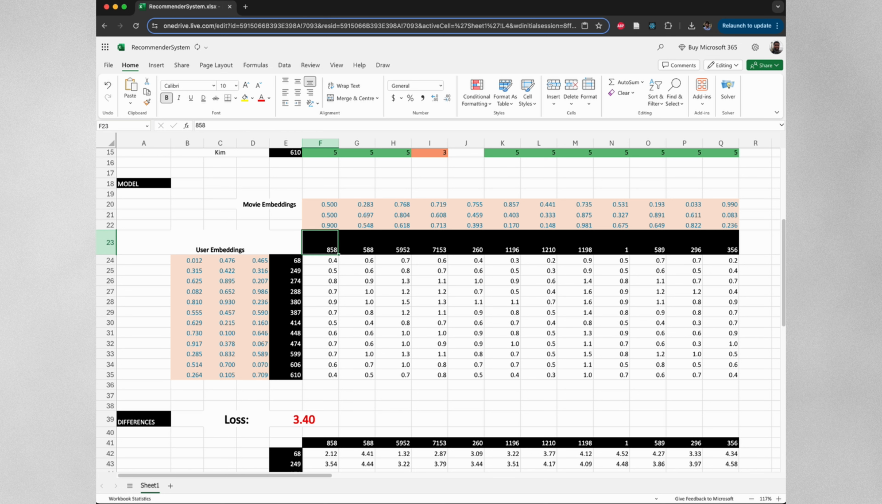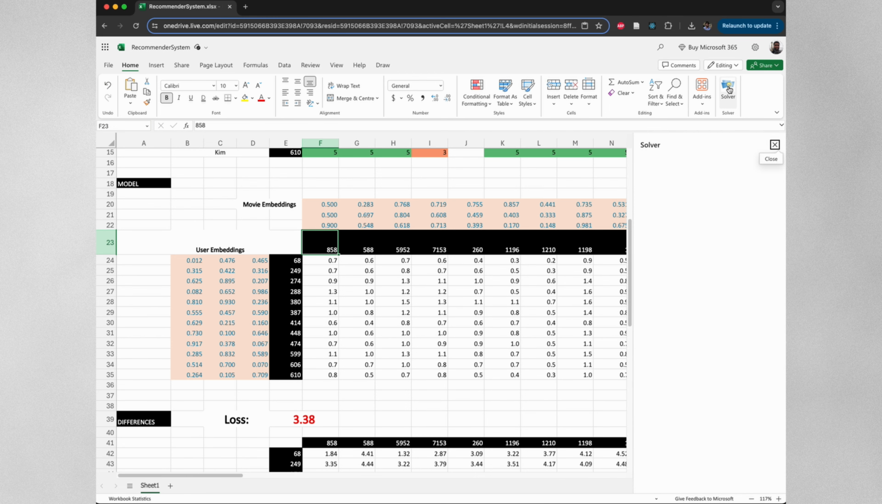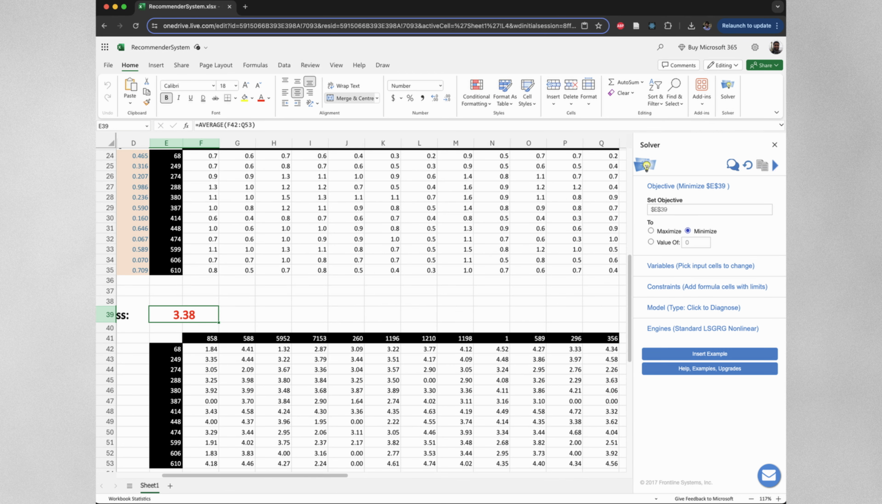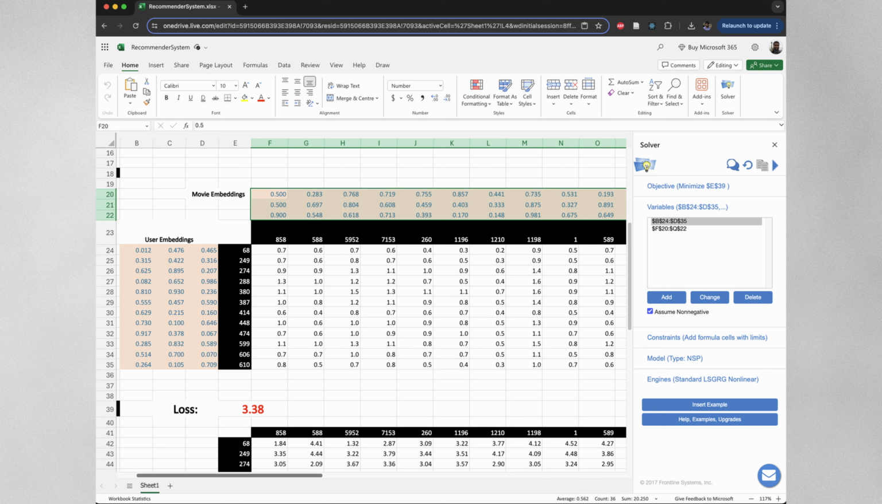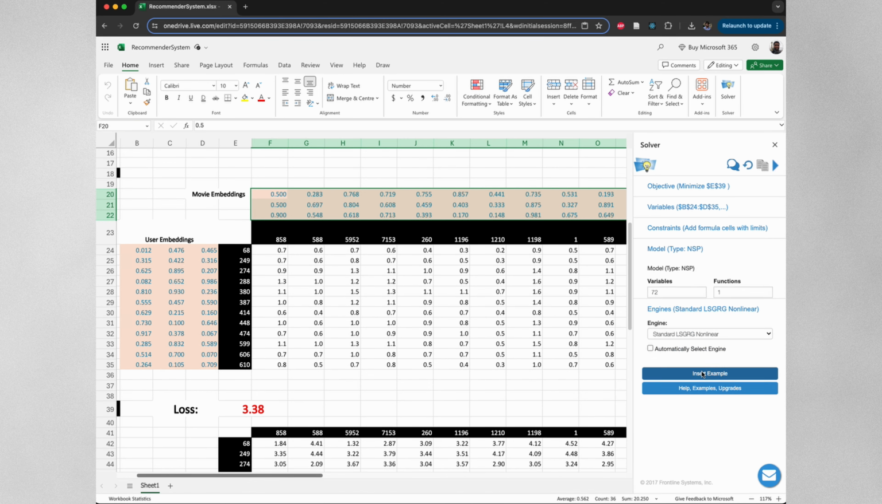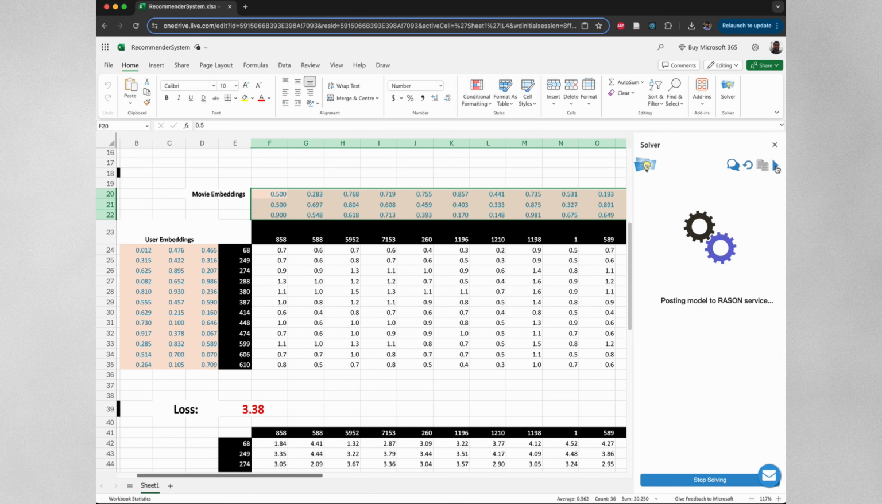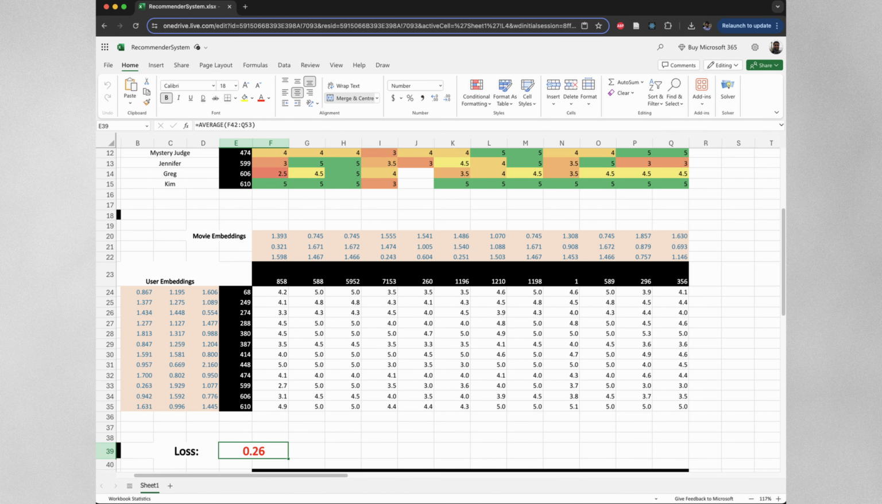But to speed things up, Excel has a solver to automate the twiddling, which I'll do now. I define the cell that has my loss value. I want to minimize this. I define the cells that have my variables. These are the cells that Excel will twiddle to try to minimize the loss. These are my embedding values that are shaded in pink. And then I let the solver do its thing. Done. The model is trained and we have our embeddings.